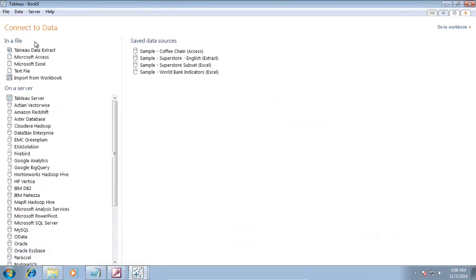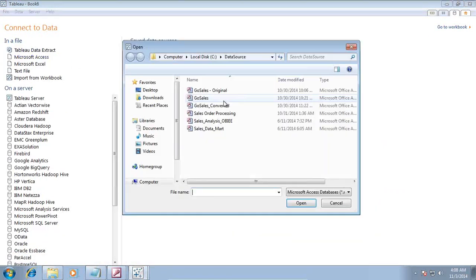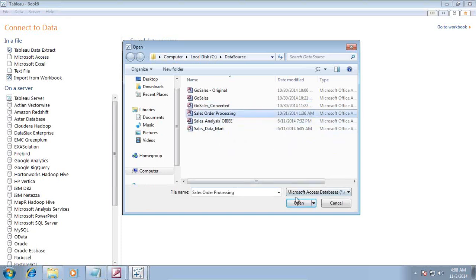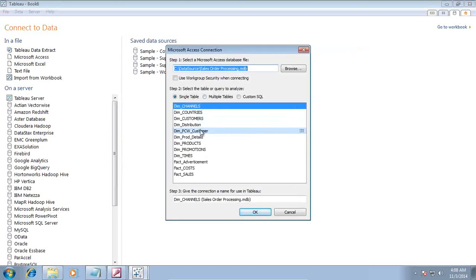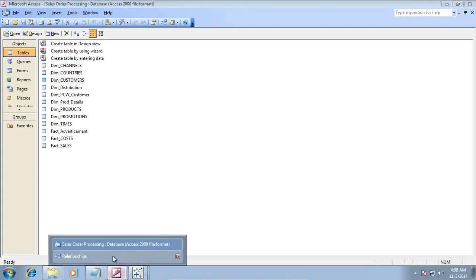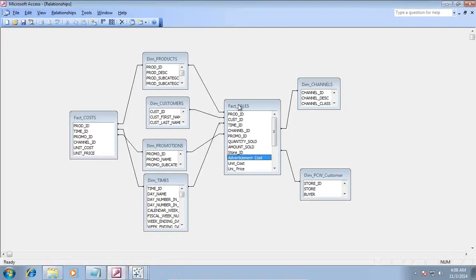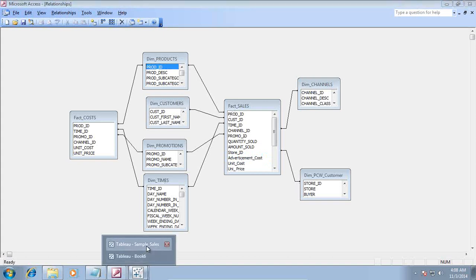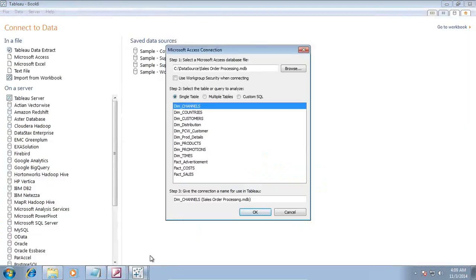I'll connect to a data source. My data source in this example is MS Access. I'm using sales order processing, and I'll pull the required dimensions and facts. We'll follow the model exactly the way it is given over here. We'll take one fact table in order to make it easy to understand, and product, customer, promotion, time, and these dimensions. So let me start.